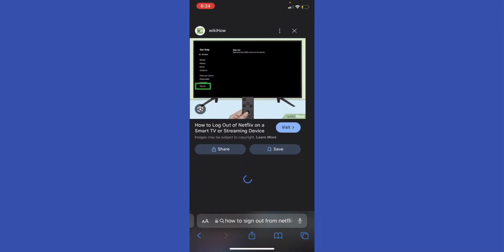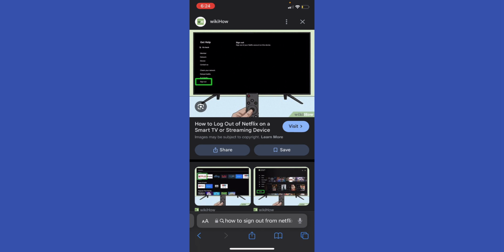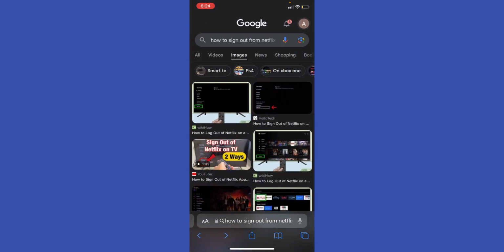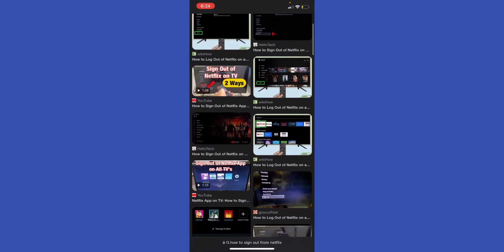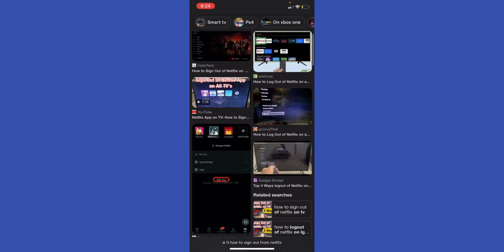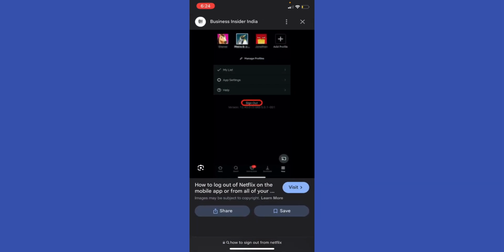If you want a quick demonstration on how it's done, you're gonna be able to see Get Help, and basically in the Get Help section, you're gonna be able to see the Sign Out button, and you're gonna be able to hit the button in that section, and you're gonna be able to sign out.